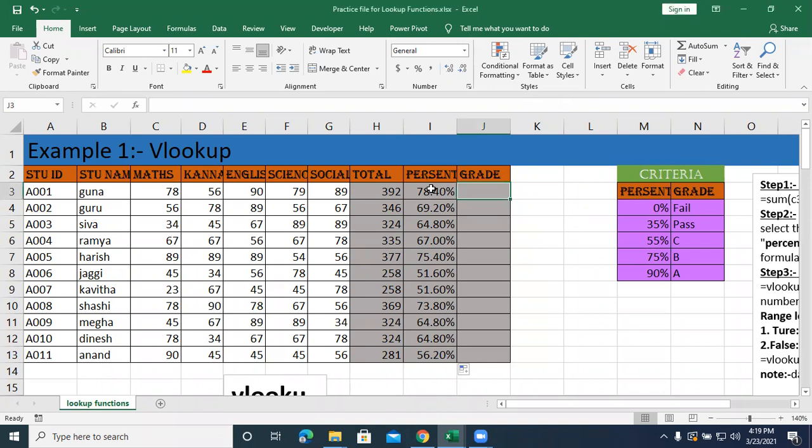If you're not getting decimals, no problem. You can disable the decimals. You can increase the decimal places. You can decrease the decimal places. You can also decrease it.